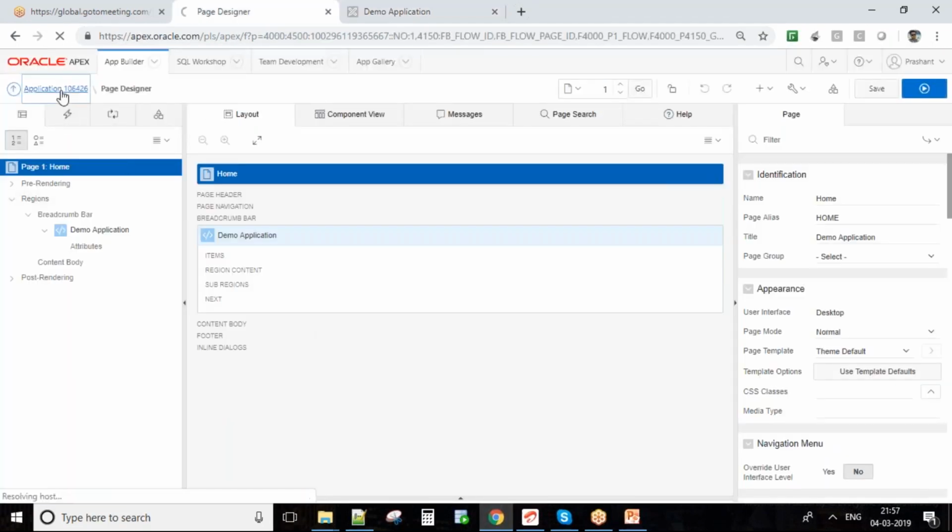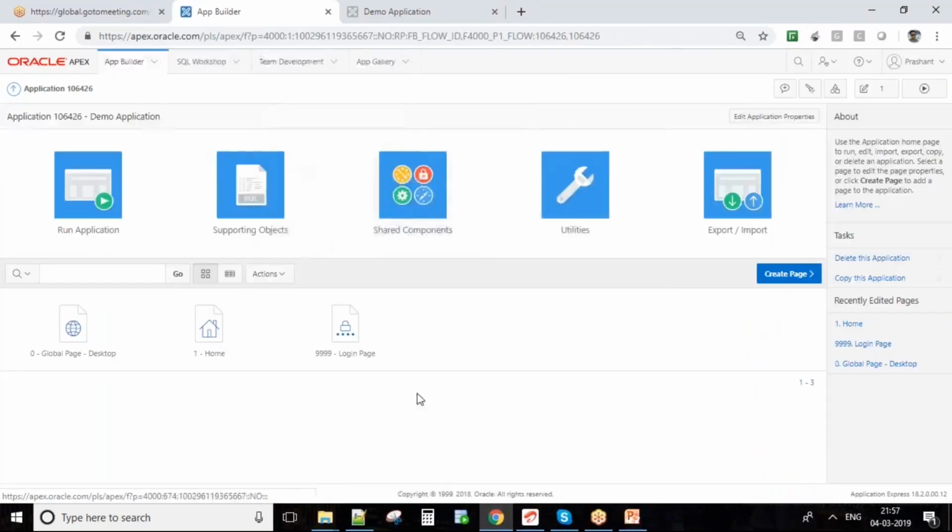You can click on this application ID over here, and it will list all the details, all the pages in this application. You have some other options like delete this application, copy this application. You can do that. All the pages will be listed here. Like in the workspace landing page, we used to have the list of all the applications. Here we have a list of all the pages present in this application.